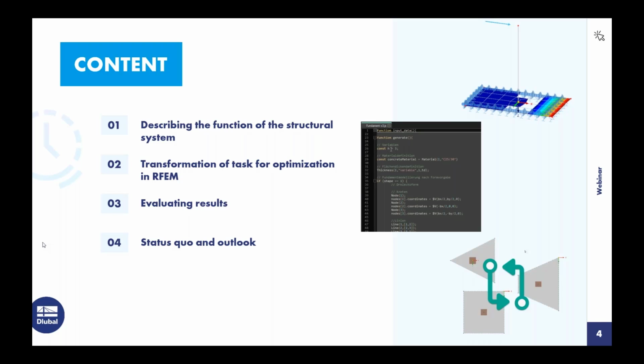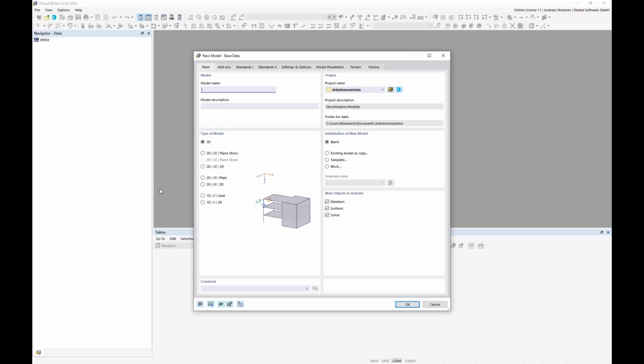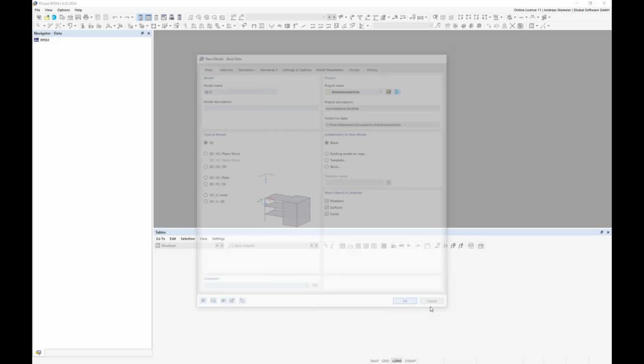So now we can jump directly into the program because we do it live. I close this presentation and we open RFEM. To show you how we can calculate the column foundation, I open a new model, maybe with the name 0D and O for online, and open a new sheet.